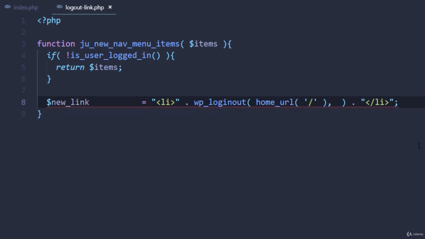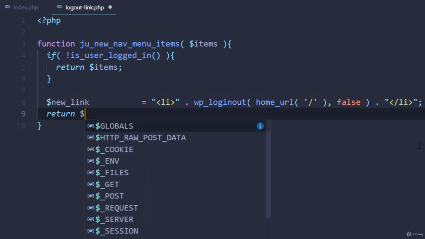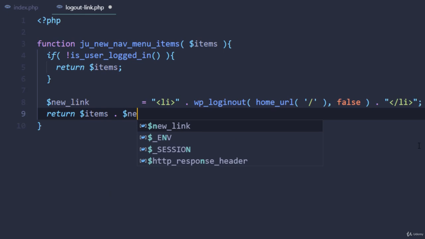The second parameter is whether this link should be echoed out or not. Since this is a filter function and I'm returning data, then I want this link to be returned. By default, this will be set to true, which will echo out the link. I'm going to change this to false to return the link. Now that the link is generated properly, all we have to do is return the items and append the new link variable along with these links.